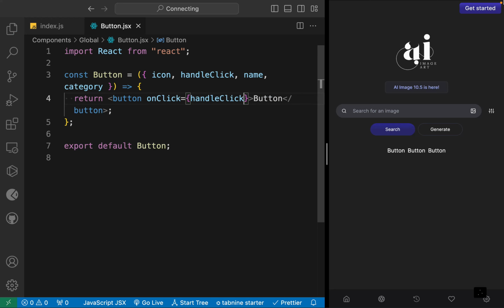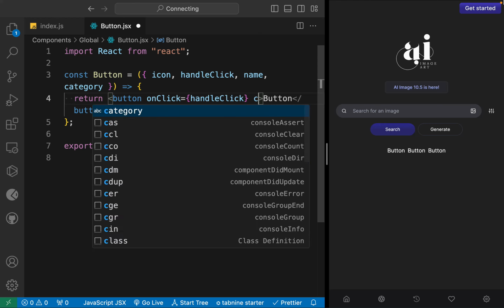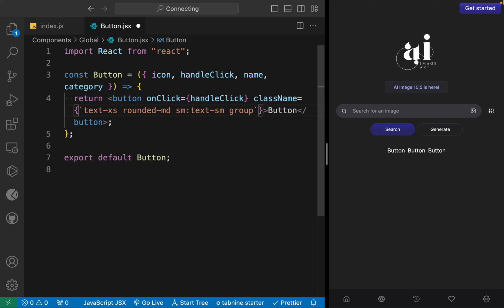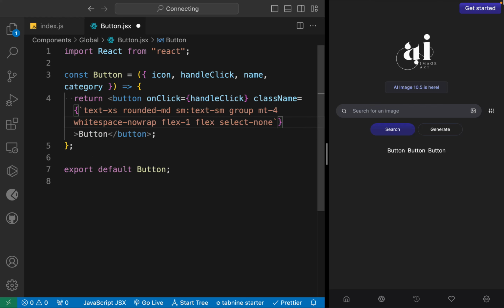Let's assign a class. It's going to be a dynamic class, because on the click event, based on the active category, we have to change the classes of the button. So first is going to be, let's say, text extra small, rounded medium. On a small screen, we'll say text is going to be small. We'll have a group, margin top is going to be 4, white space is going to be no wrap, flex 1, flex, we'll have select none, cursor pointer.